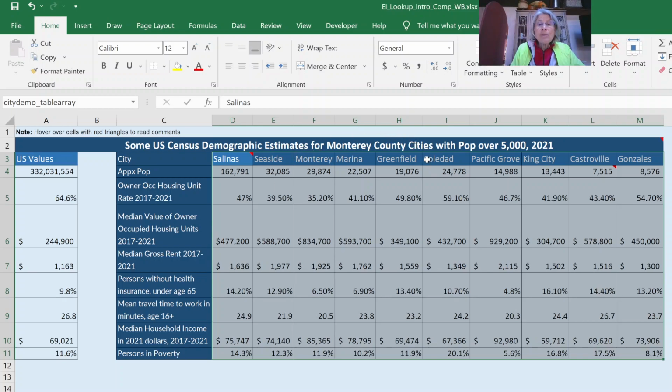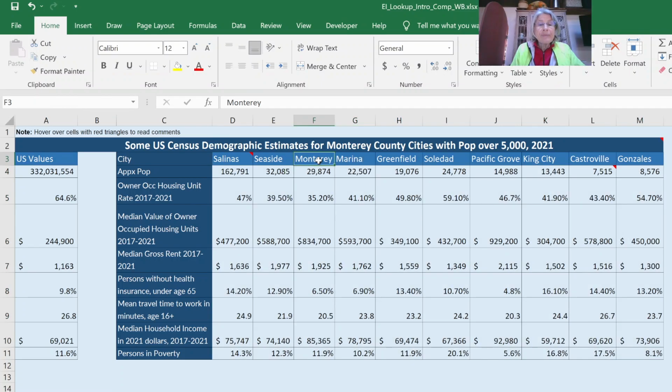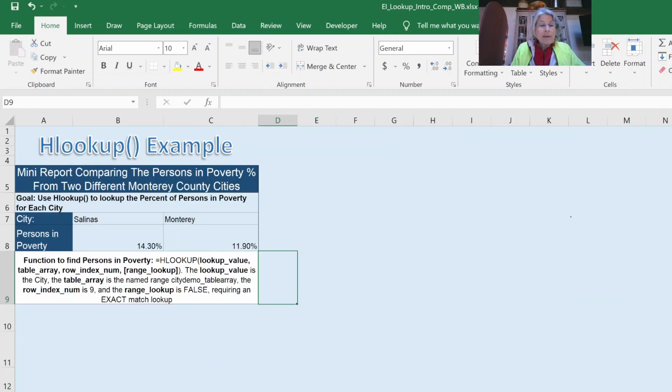So let's say we were trying to match the city Monterey. That match would need to be found in row 1 of the table, and then going down 2, 3, 4, 5, 6, 7, 8, 9. Row 9 of the table would be finding the cell with persons in poverty associated with the city of Monterey. So if we look back at the function, we see that that is the same result that we get using the Hlookup function.